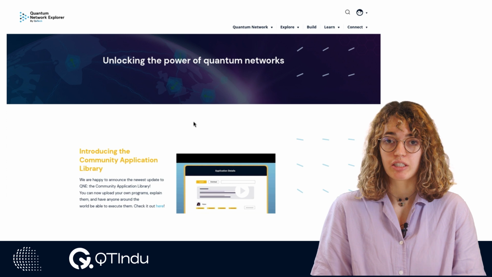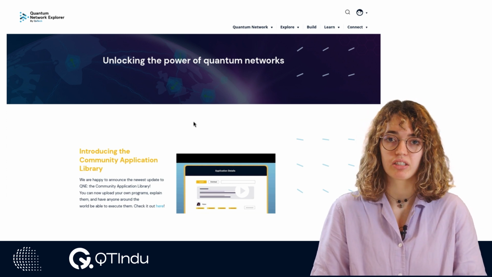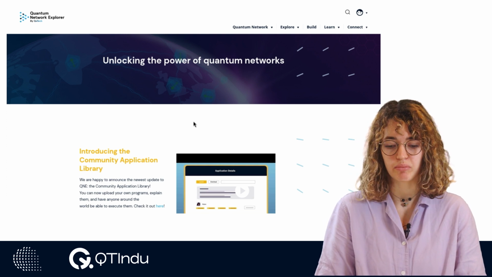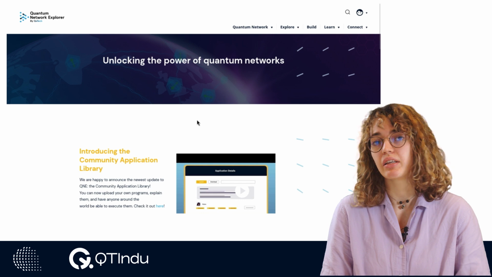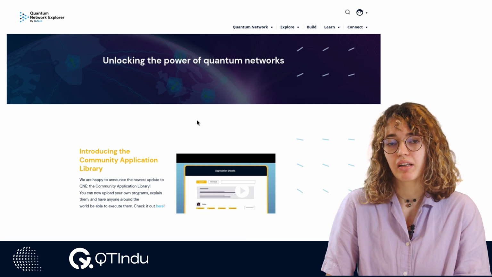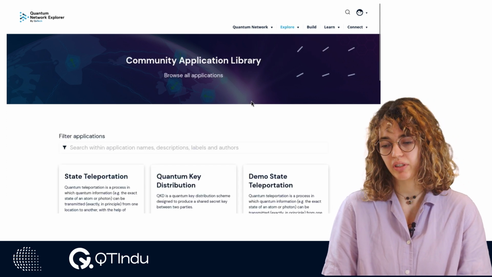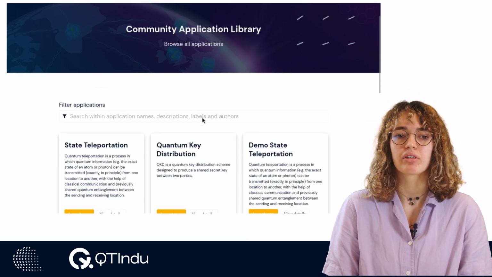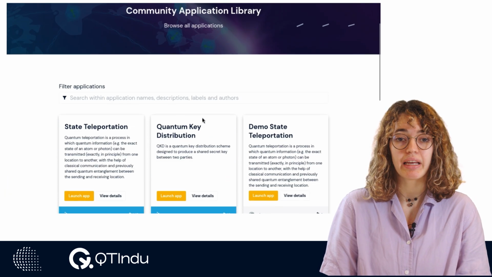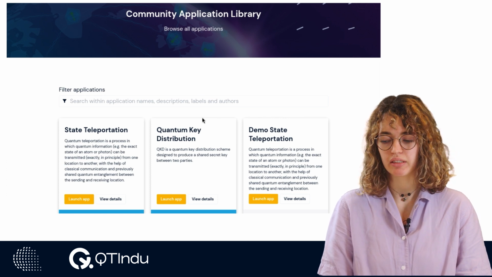Now you know it's possible to browse through published applications, run the applications in the online QNE platform, and see profiles of other community members. We will take a detailed look at each of these steps. You can access the Community Application Library through the Explore drop-down menu on the QNE website. In CAL, you can explore a myriad of published applications. Search by names, descriptions, labels, or authors to find what you need.